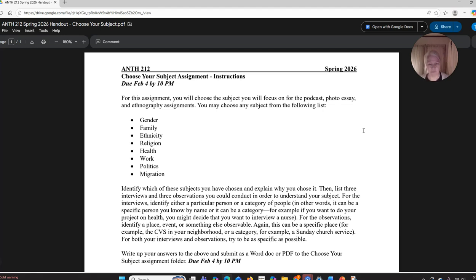But that doesn't mean you have to wait till we get to the politics section to choose politics. It's just that's where they came from. You're going to choose one of these, okay? That's the first part of this assignment. Then, the second part of this assignment is to think about 3 interviews and 3 observations you could do that would illuminate that subject for you, okay?